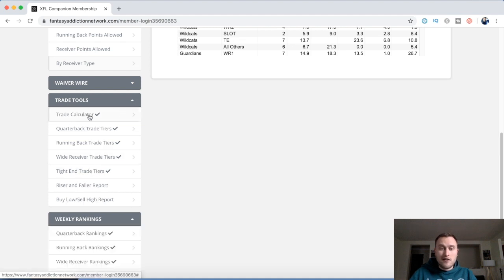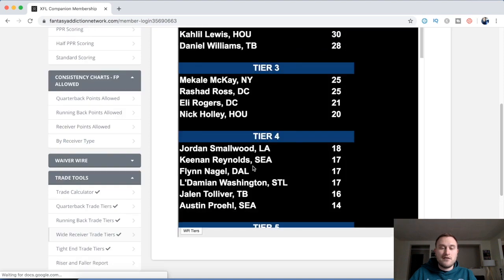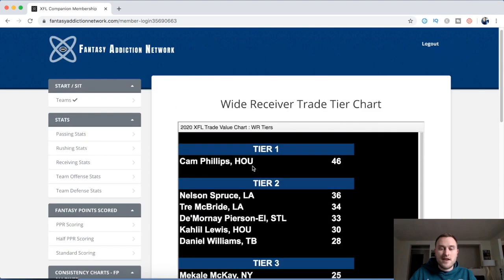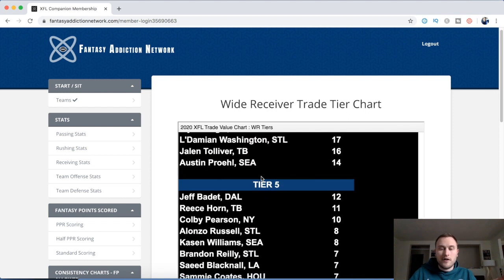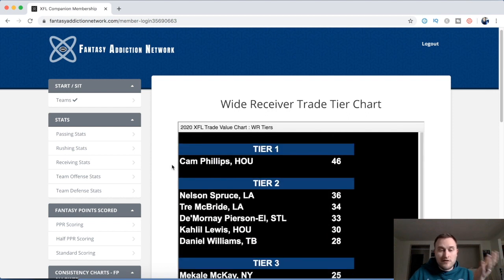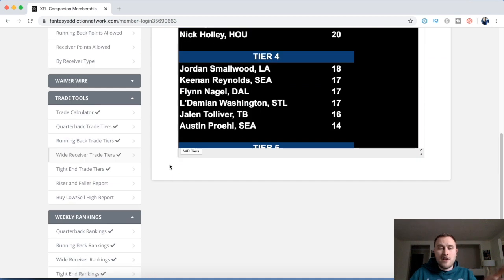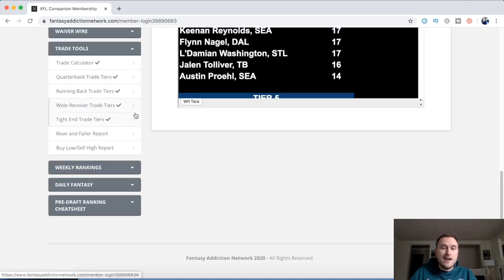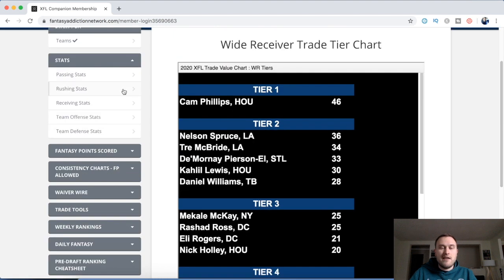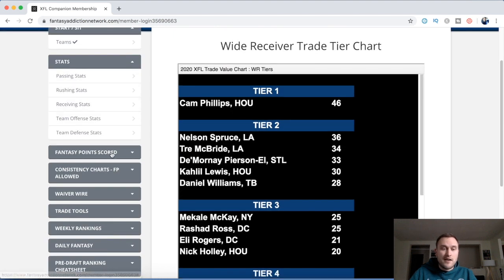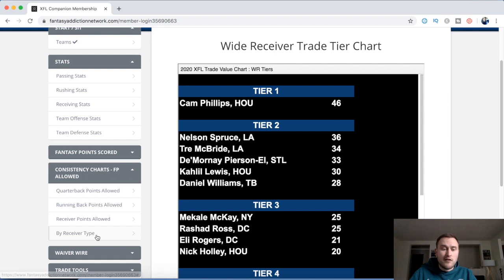I have a trade calculator for you guys, some trade tiers. If you're curious, if you're in a league where you're actually trying to trade players, you can see how I have everyone broken out in tiers like you would use for pre-draft. So everything here that you need to be able to maintain a season-long league, and then I also give daily fantasy value each week, just guys that I'm particularly targeting that week.